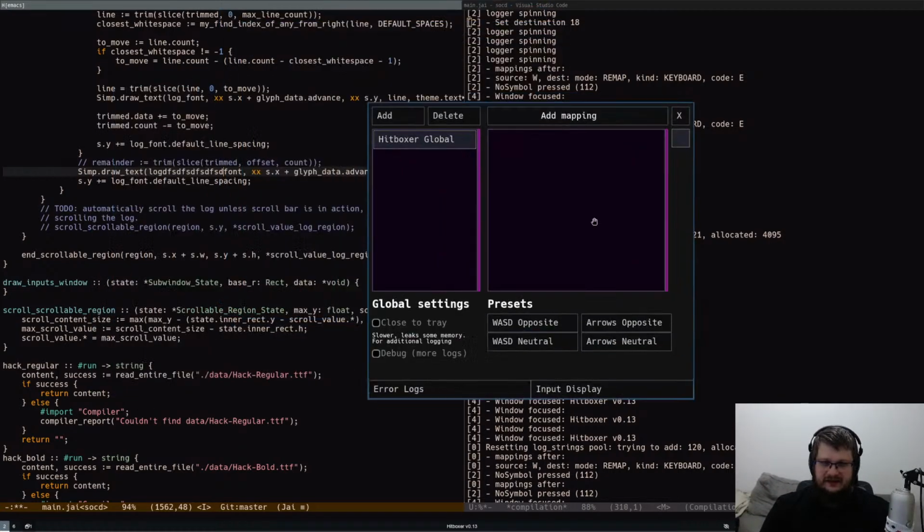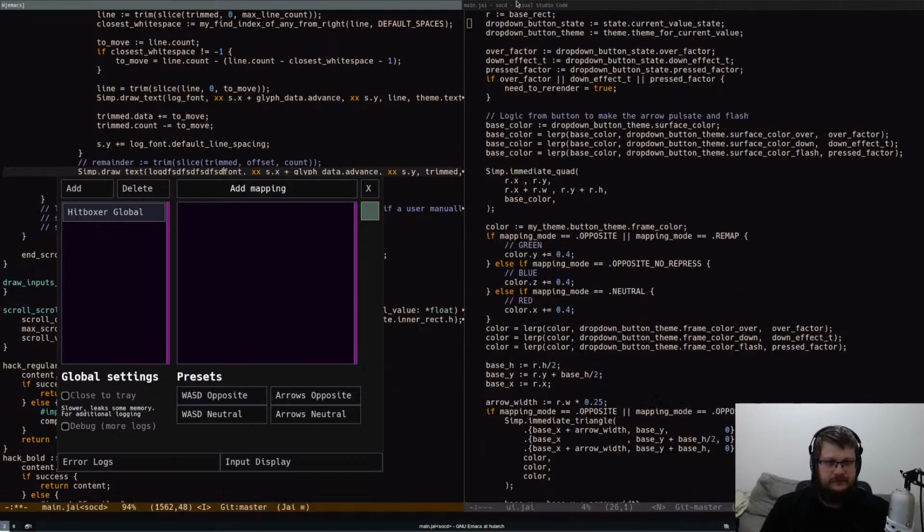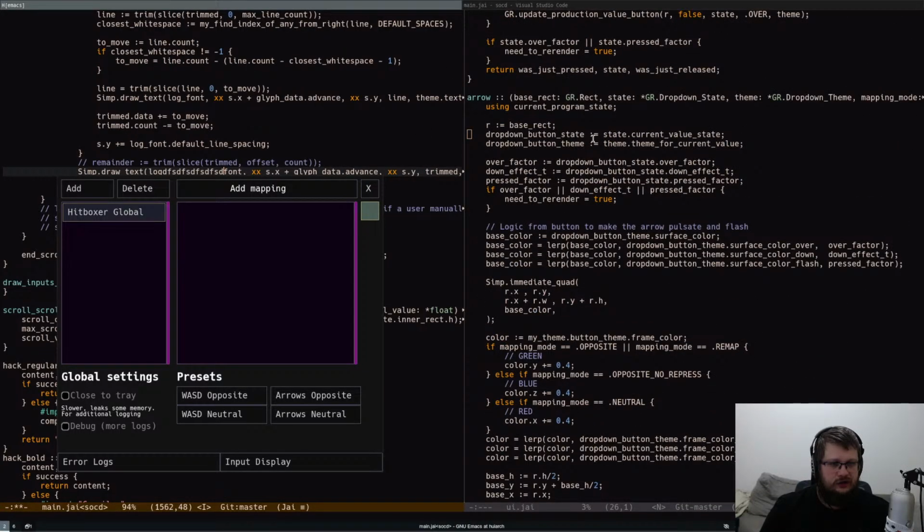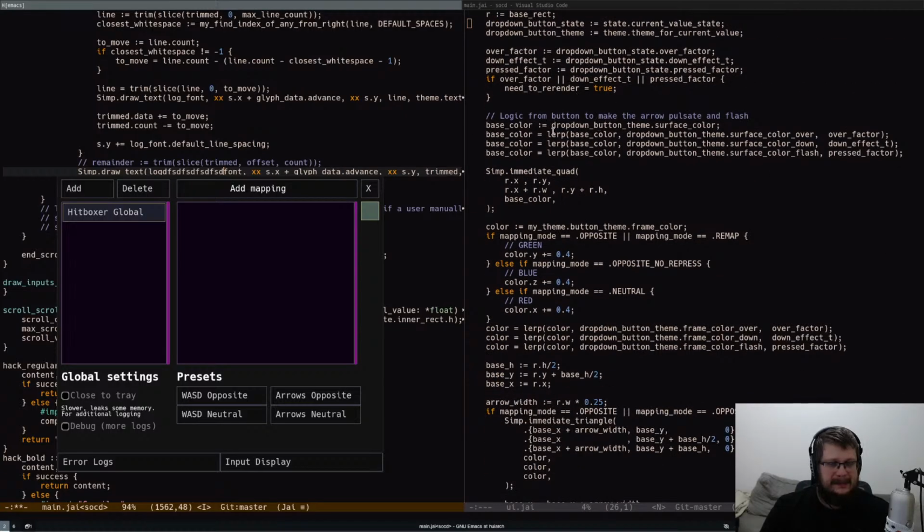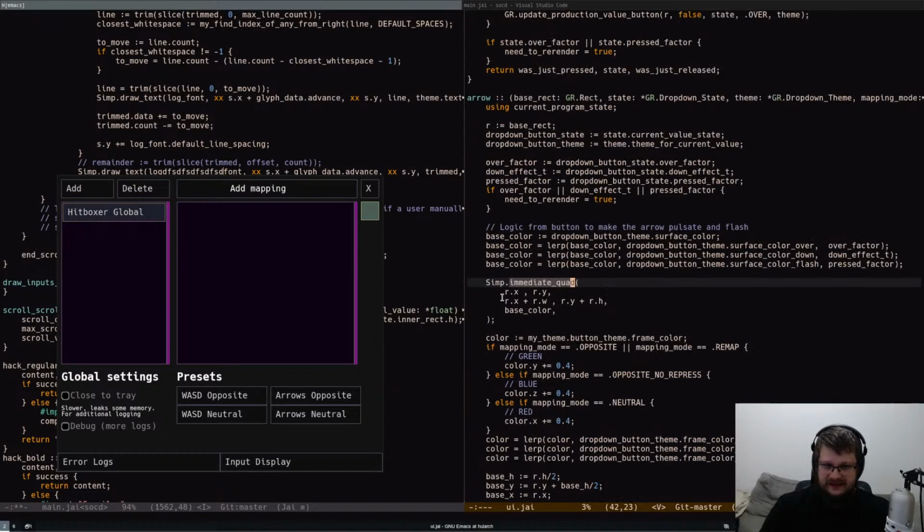The point being is that I want to draw similar things. And the way I do it here when I draw arrows is by doing what? Colors. So yeah, immediate quad. That's the thing. It accepts coordinates, so x, y, then width and height. And then you can put a color, and it has multiple overloads actually.